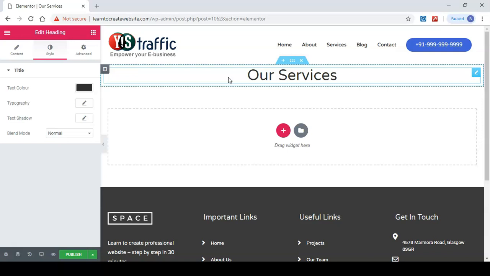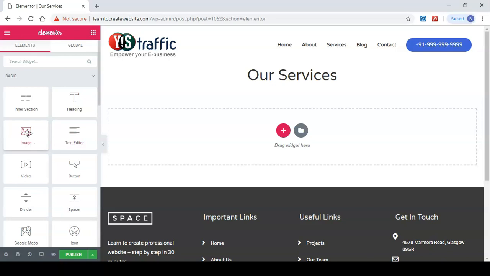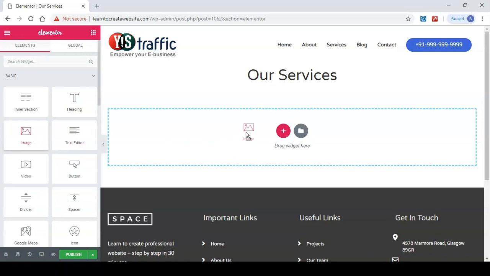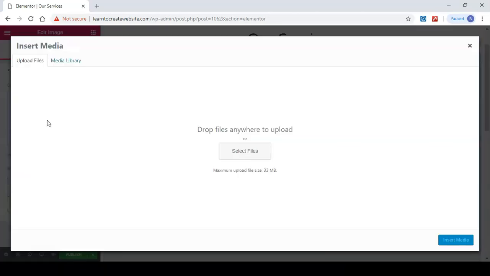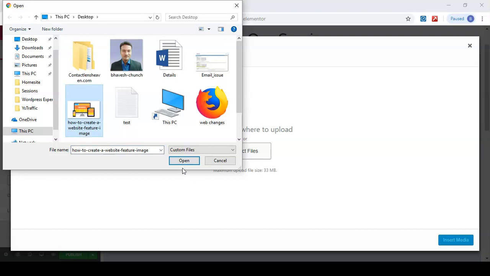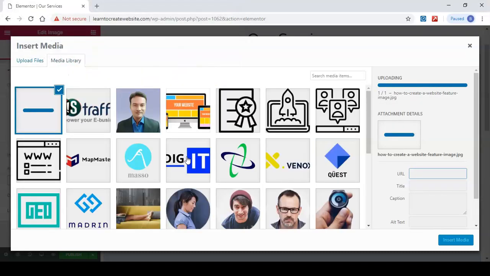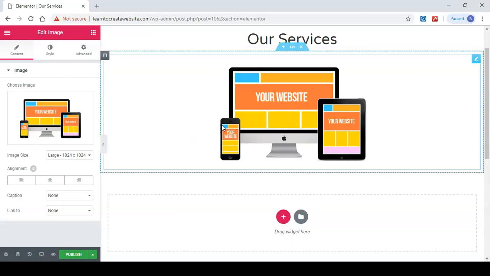And to add an image, go back to edit section by clicking here. You can drag and drop this image element over here. Choose an image, select the image and click on insert media. So drag and drop here and start creating your page.